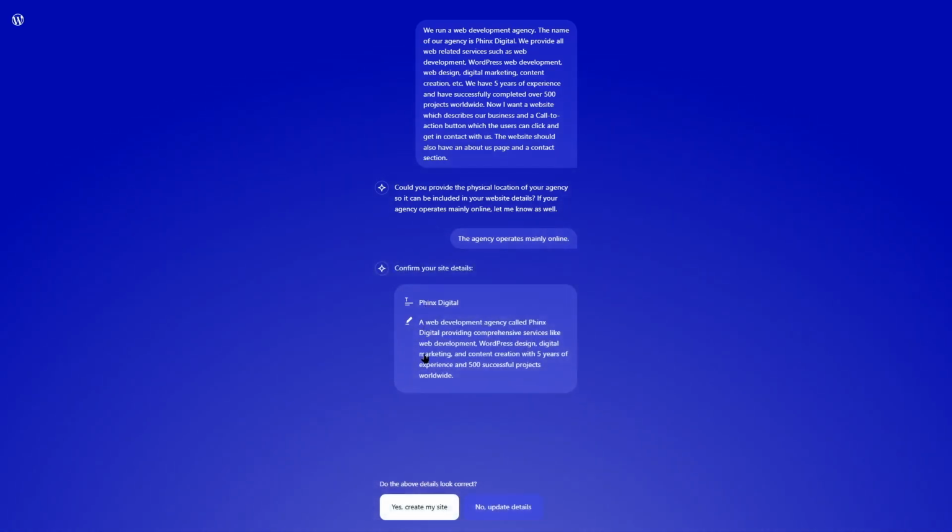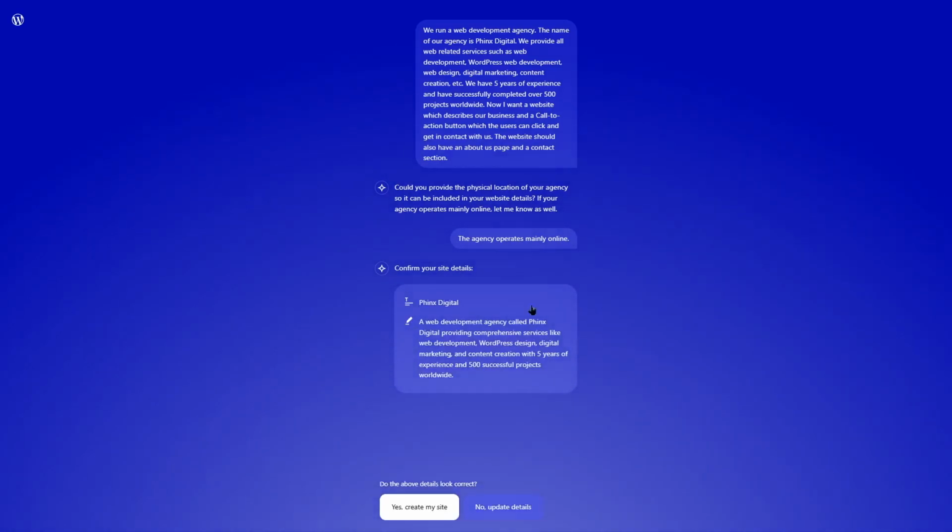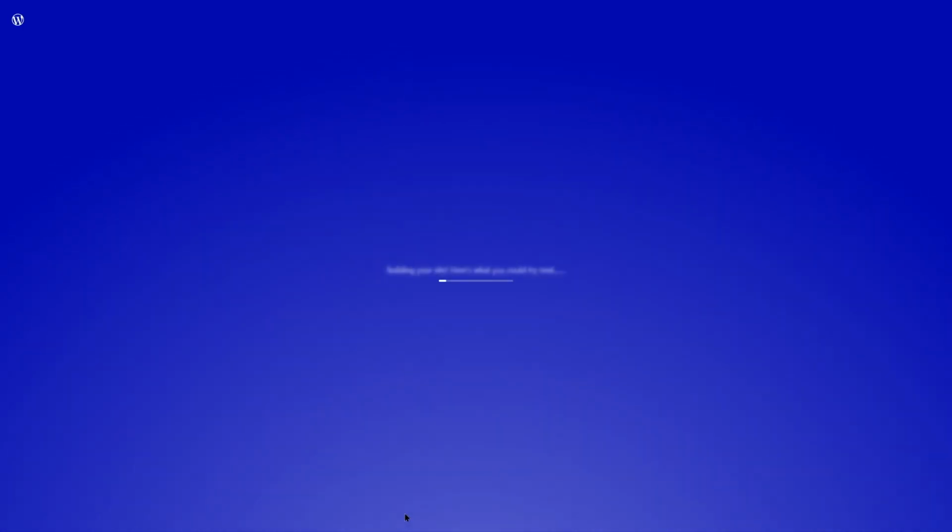Alright, now it's giving us an overview. So this is the name of our agency and this is the description. If you want to make any updates, you can click on this Update Details button or just simply click over here and update it. Okay, so once you're done, you can simply click on Yes, Create My Site and wait for the site to create.